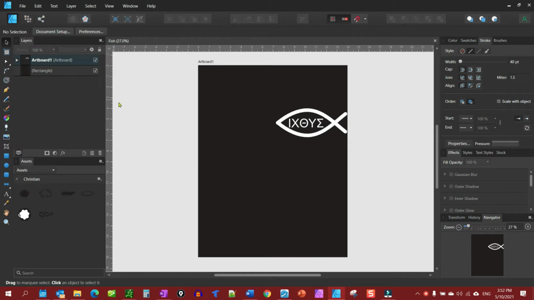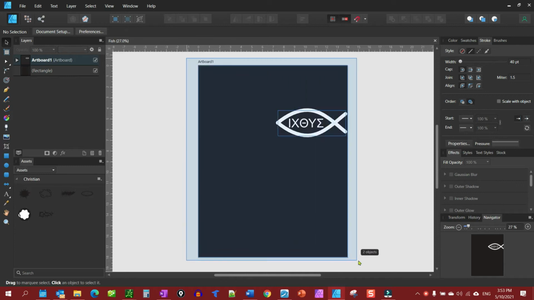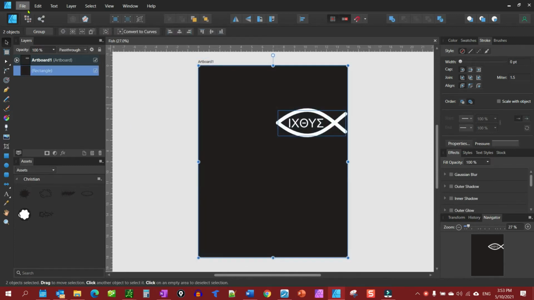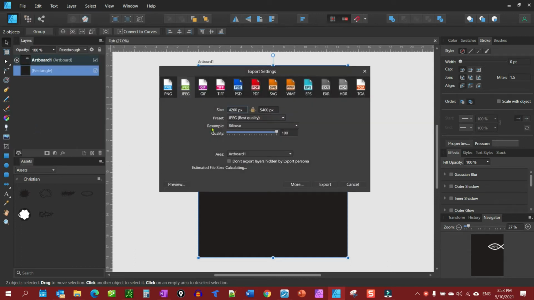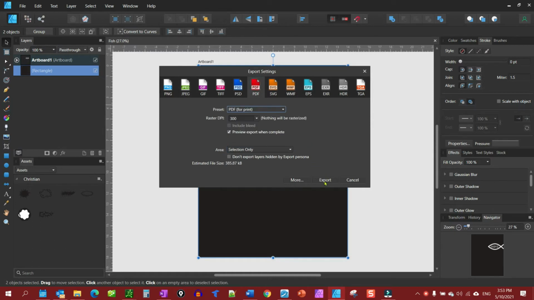And I just want this whole piece right here to print. So what we're going to do is make sure we have our move tool, and we're going to come outside of our work, and we're just going to select it. Then we're going to go to export, and we're going to select selection only, and let's export this to a PDF.